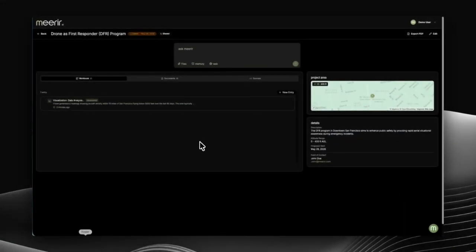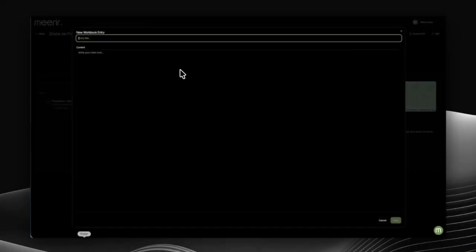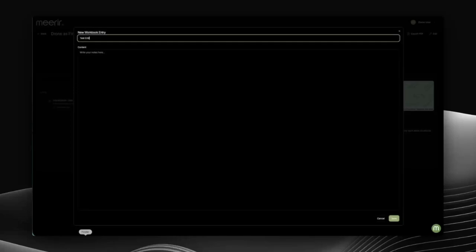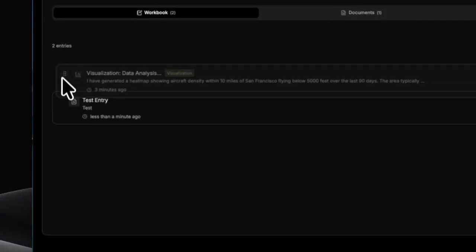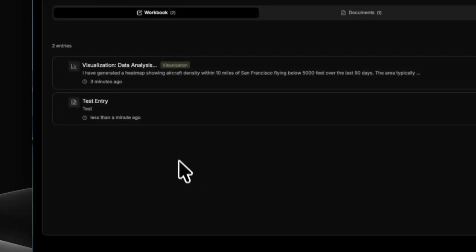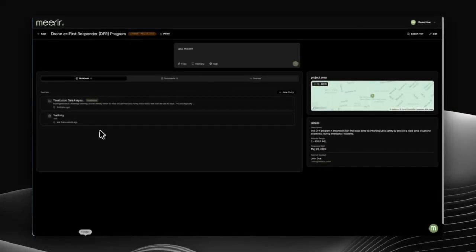Also, one of the things we found valuable is, let's say that you have 15 or 20 different workbook entries. You have multiple documents, multiple heat maps. Once there are multiple workbook items, let's add a new entry just so I can show you. We'll save that. Now that you have two entries, you're able to move these. And the reason that's important is because of the export feature.